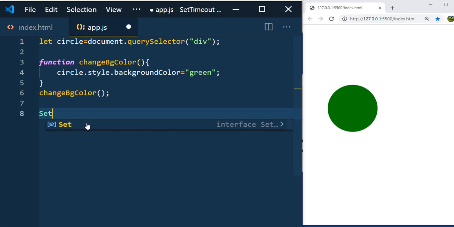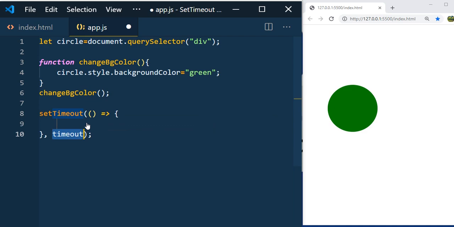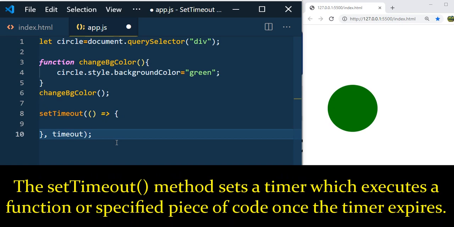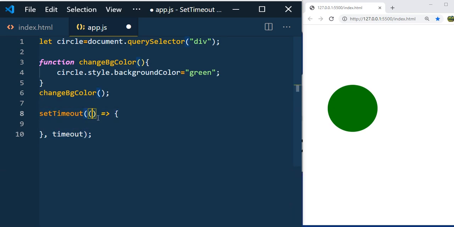So setTimeout, and you can see the basic syntax of setTimeout is it accepts one callback function and a timeout. This setTimeout function will execute the callback function once the timeout expires. So we need to pass this timeout in milliseconds. So basically setTimeout sets a timer that executes the function when the timer expires. So here we have an arrow function.